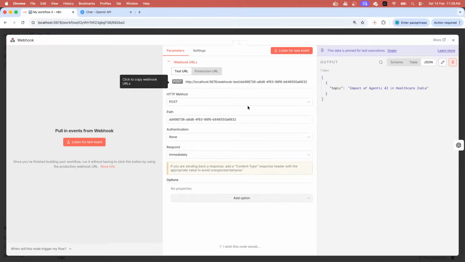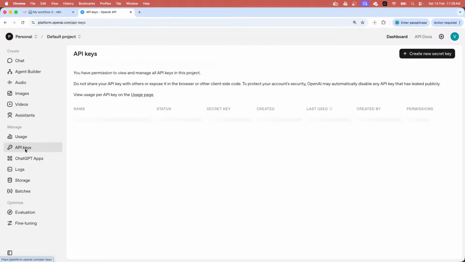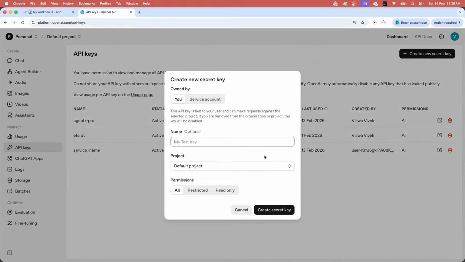So okay, let me go back. When you land on this particular page, click on API keys. In the top right corner, you have create new secret key. Here, give a secret key name, so let me say test_delete.